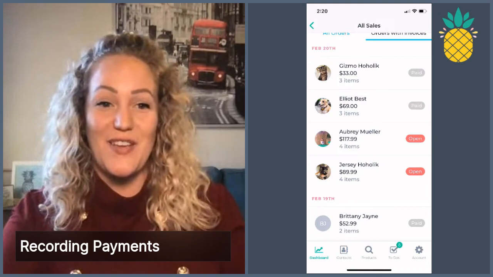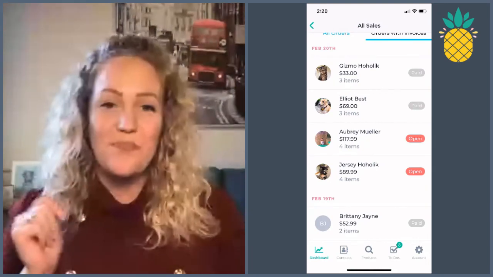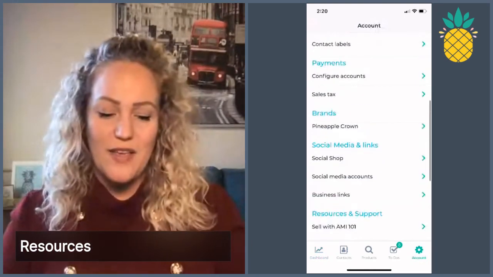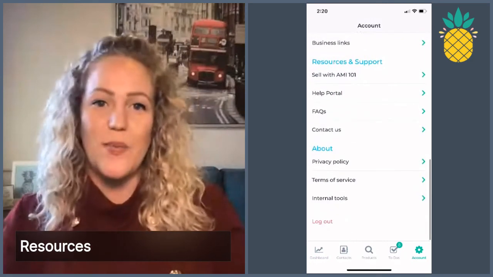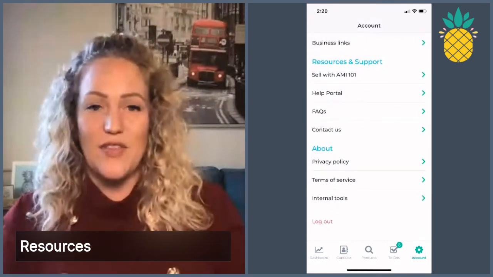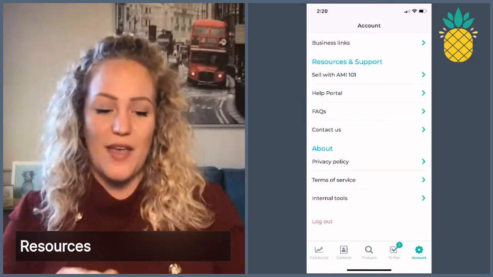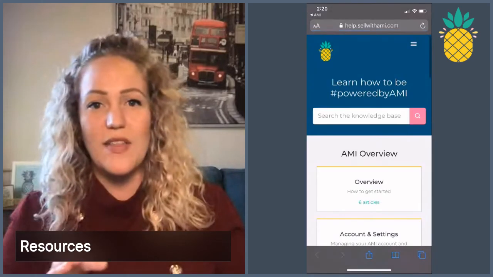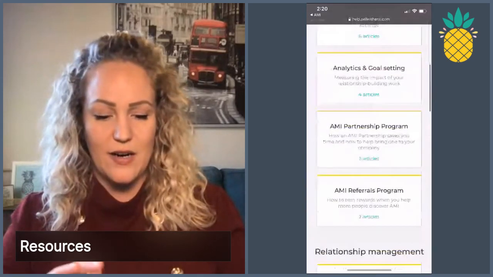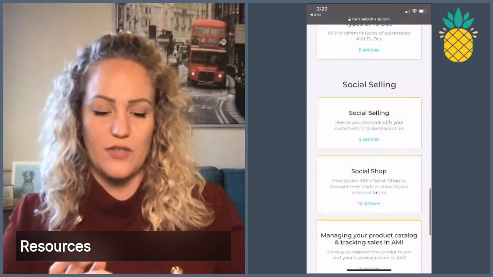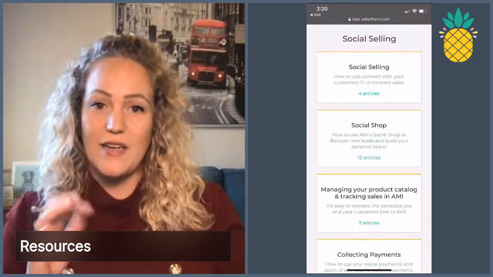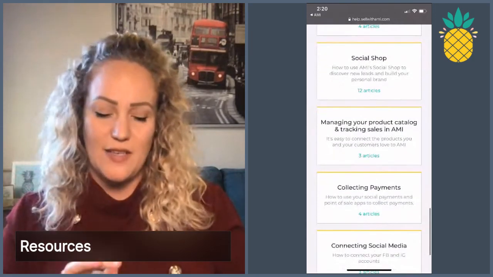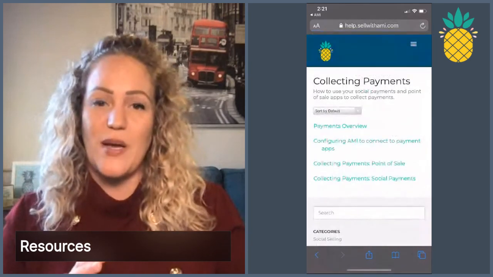We want to make sure that you know the resources available to you. If you go to your account tab, scroll down under resources and support, you can find several different things to help you. If you tap on the help portal, everything that we covered today is here under socials, selling, and you can see collecting payments. And there's 4 articles within this bucket.